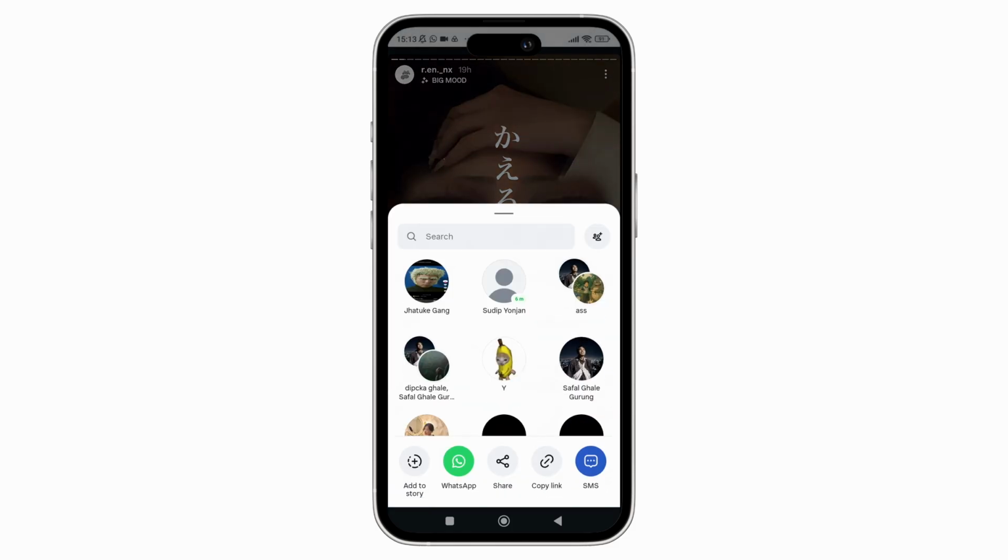And now here, once you tap on it, a pop-up menu will appear. From that menu, at the bottom left side of the screen, there you will see the option labeled as Add to Story. So just tap on it.